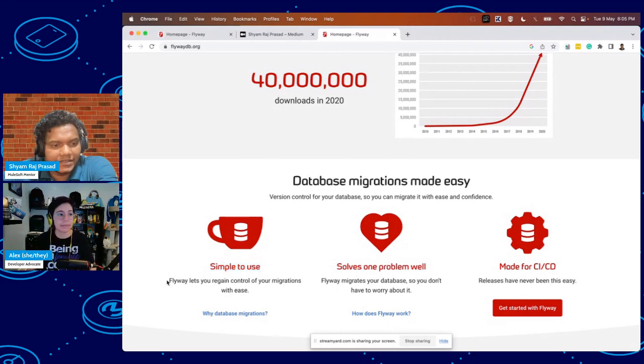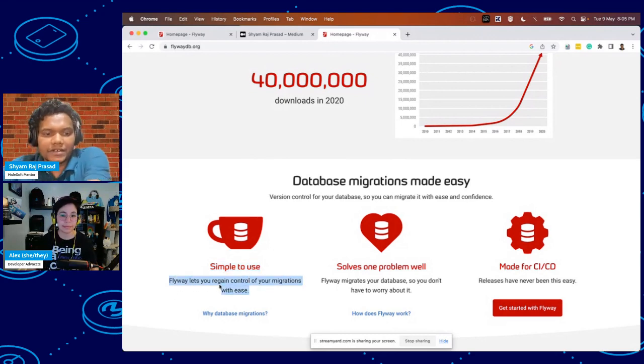Here you can see Flyway lets you regain control of your migrations with ease. You just have to write a script in one SQL file, and during Mule application startup, it will execute all the scripts available in that directory. I will showcase this in the demo today.